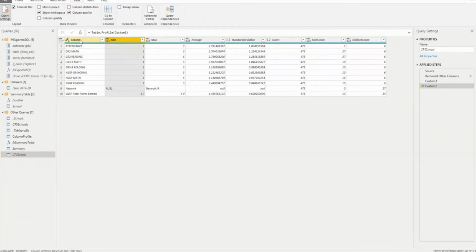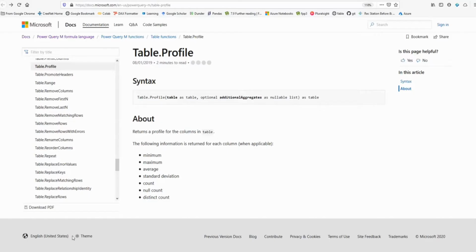So there you go. For each of the columns, we have min, max, average, standard deviation. A couple of things to notice here is that this by default returns these six or seven different statistics. There is a second optional argument that you can pass for custom functions or any of the other aggregates that are available in Power Query, but that's optional, and I'll show you how to pass that argument as well.